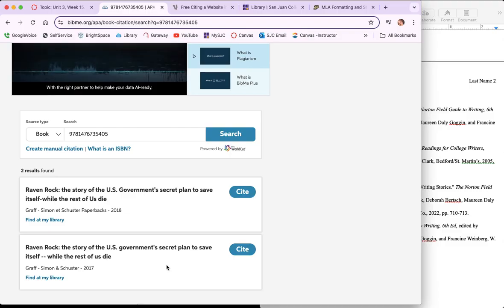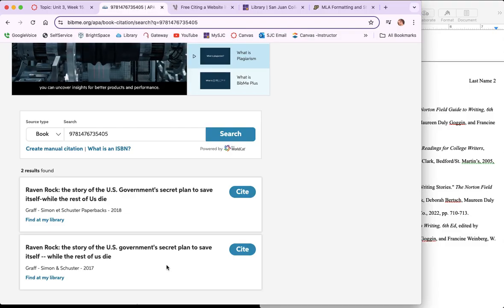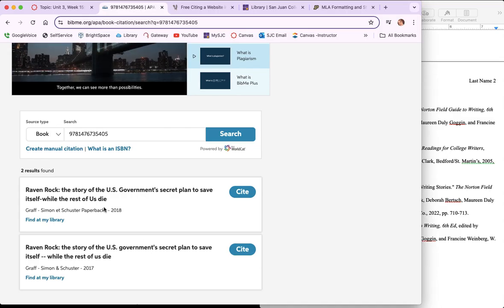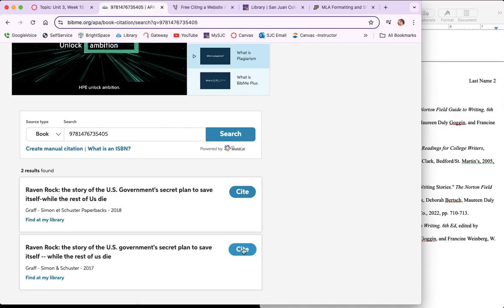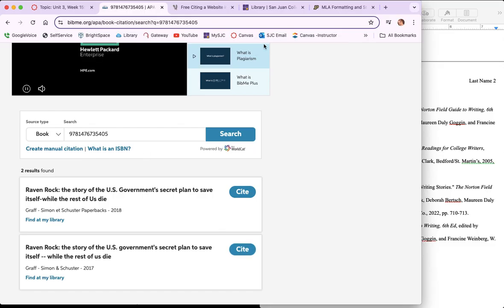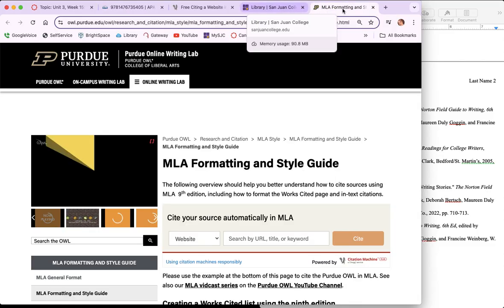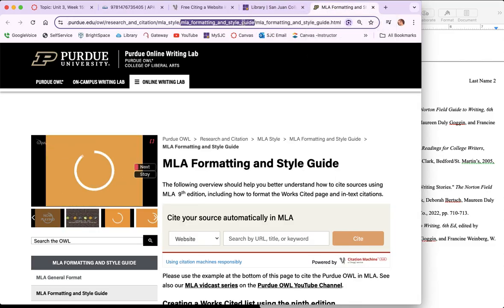So my copy is, double check this. My copy, I think, is 2017. Yes, it's 2017. So notice there are two different editions. And then I'm going to cite that. From there, I can get all kinds of information. But I'm actually going to go grab this website because I think that's more helpful.